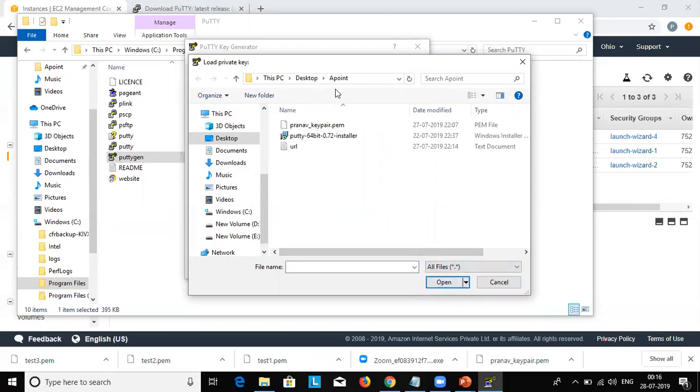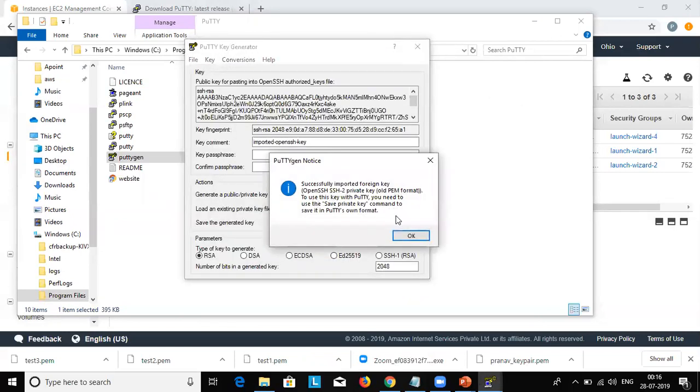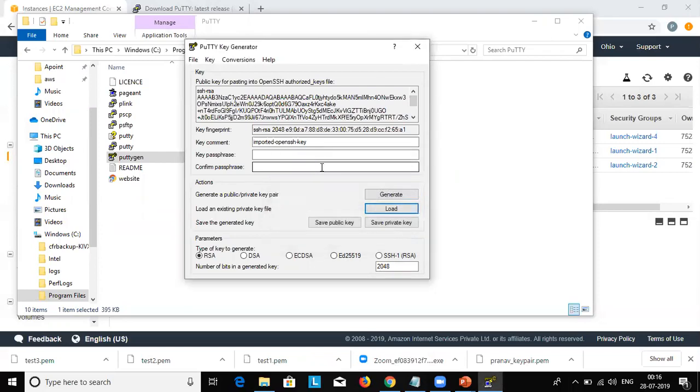Already this is pointed to the Automation Point folder where this PEM file is available. So select this PEM file, click open, and you get a message that the foreign key was successfully imported. Then make sure to select RSA and 2048, and after making sure that RSA is selected, just save this private key.